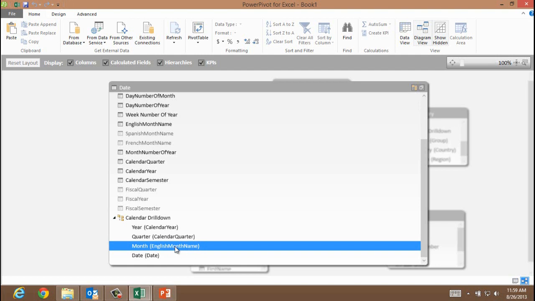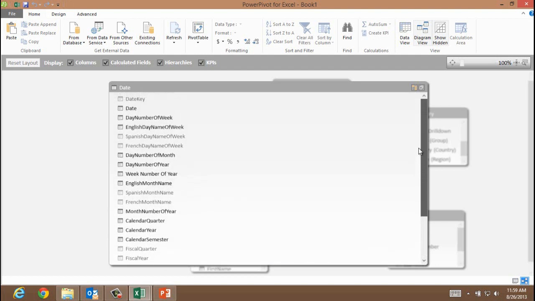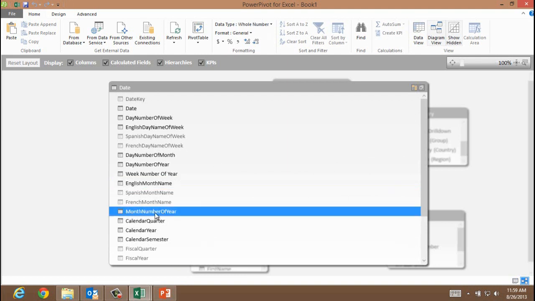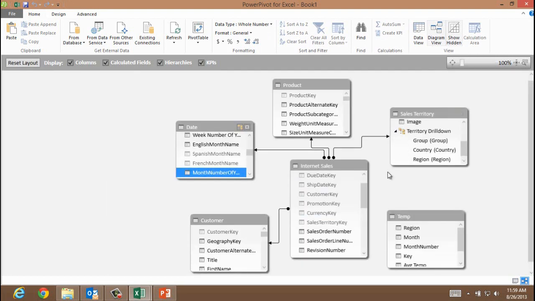Now to fix this problem, we can look at what we have inside of this date table. Inside of this date table, you'll see that we have the English month name, which is the column we're currently using, but we also have the month number of year right here. That month number of year will allow us to sort this appropriately because it's a number value that represents each month. So January is 1, February is 2, March is 3, and so on. So rather than sorting alphabetically, we want to sort chronologically.